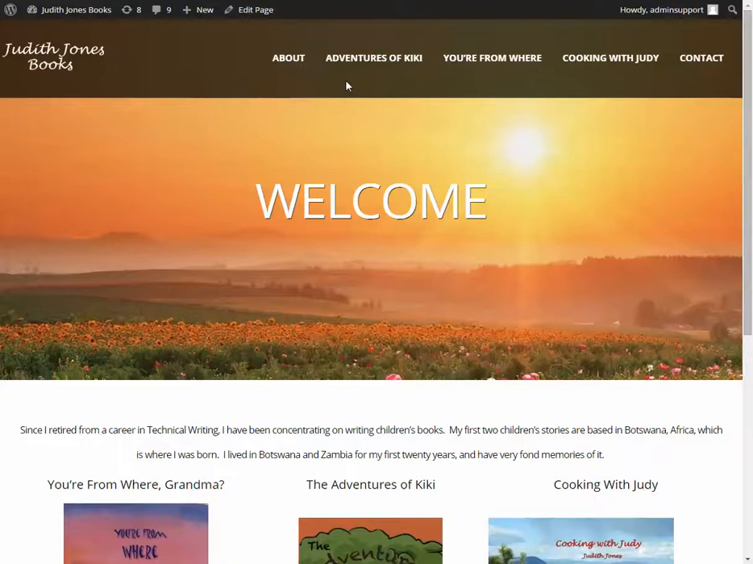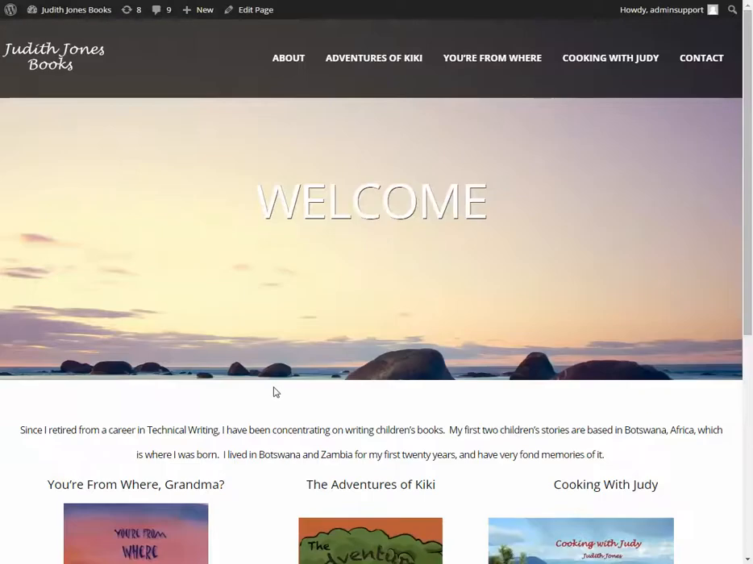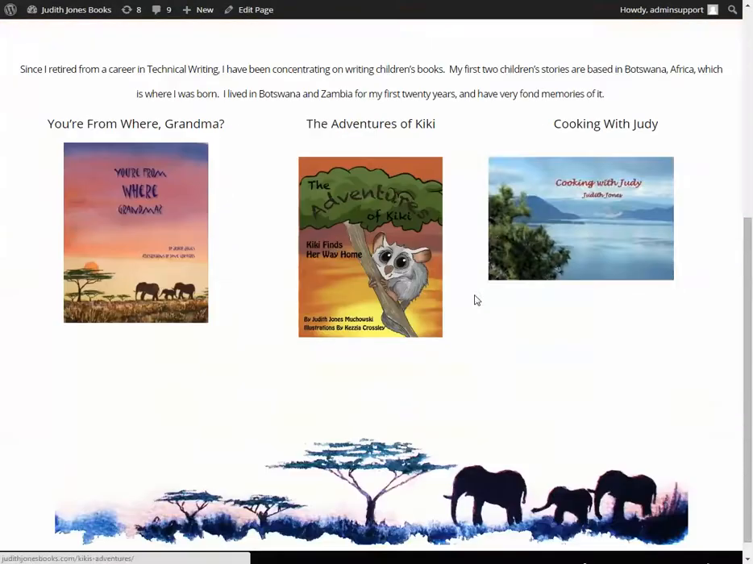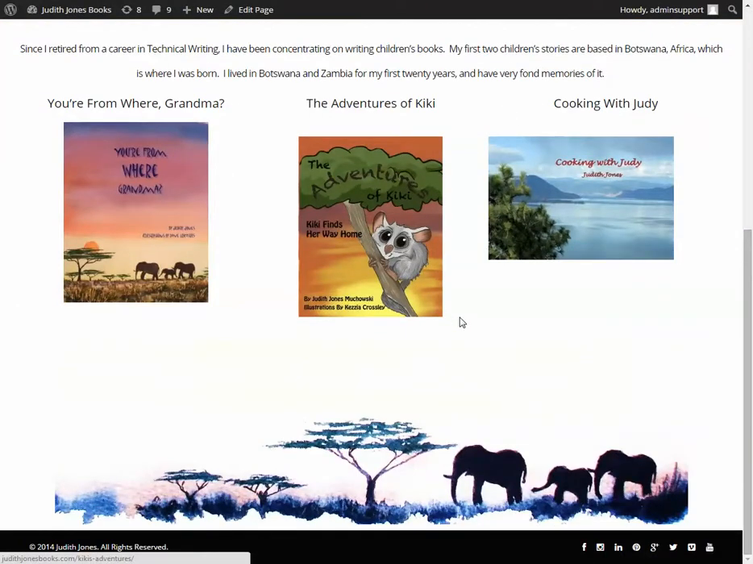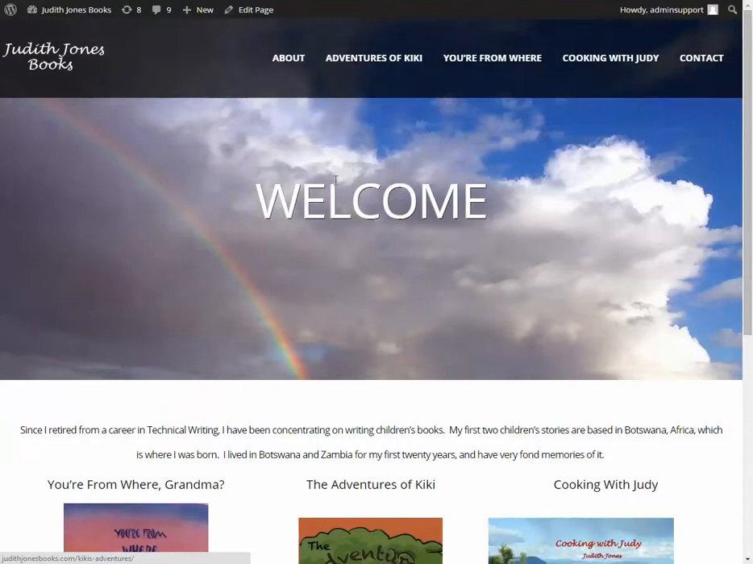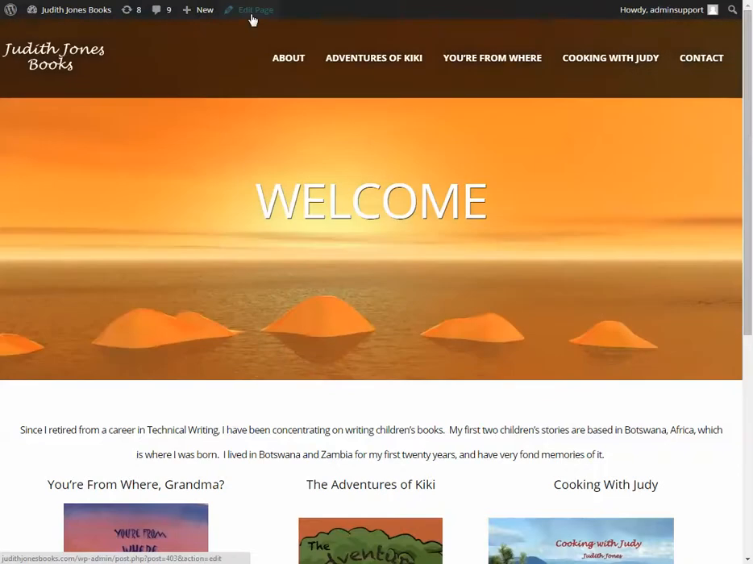Hello, so I've adjusted the slider on the home page so it doesn't take up nearly as much room as before, and fixed the Cooking with Judy section. How I edited the slider to make it the right size is a little unusual.